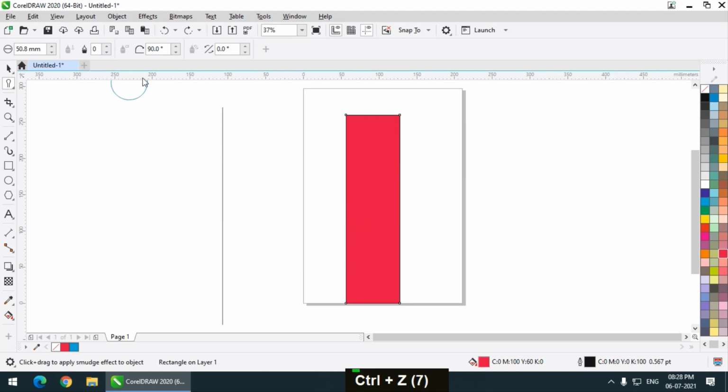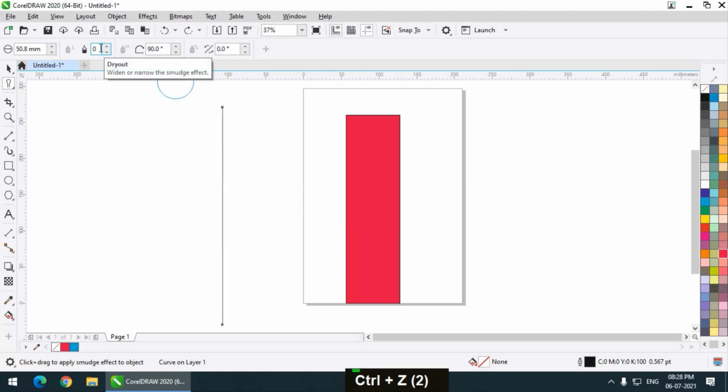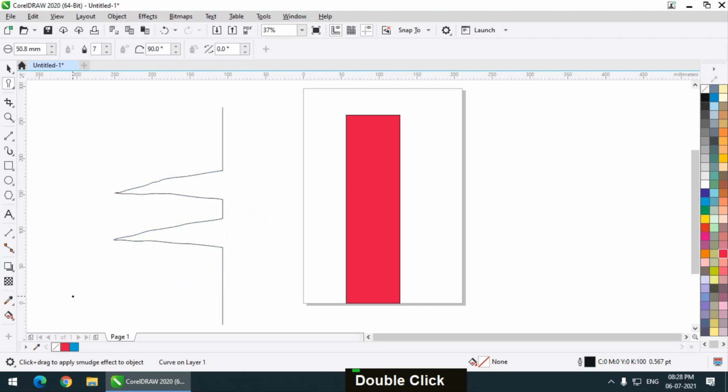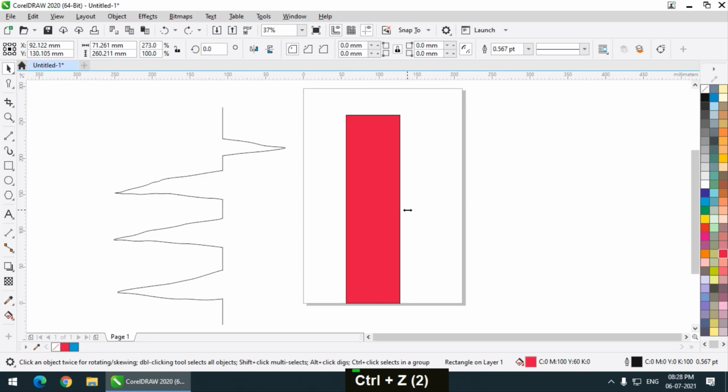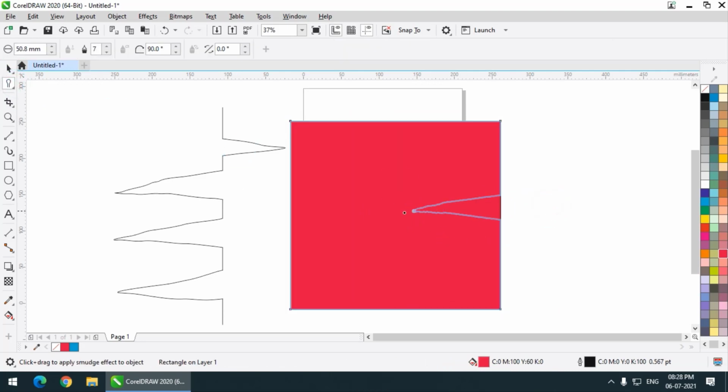And remember, this is what happens when we keep the diode value to 0. What if I increase the diode value? Let us keep it to 7. So it will narrow the shape as we go along. It will not narrow the shape in both directions. So let's see what will happen if you use it on a rectangle. This is what will happen.